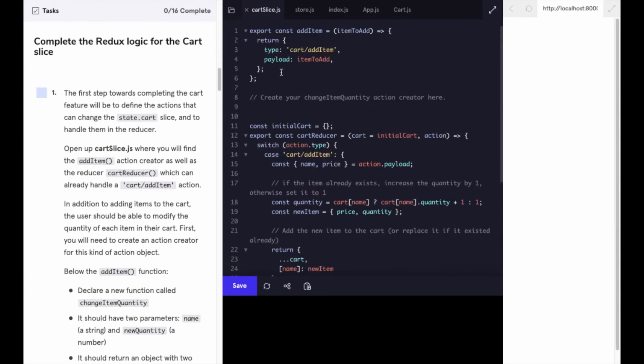Here we have the cartSlice.js file open, and we can see that the addItem action creator has already been created for us. We also see the cart reducer, which can already handle the addItem action. If you'd like, you can pause the video and take a moment to look at how items are added to the cart. In addition to adding items to the cart, the user should be able to modify the quantity of each item already in their cart.